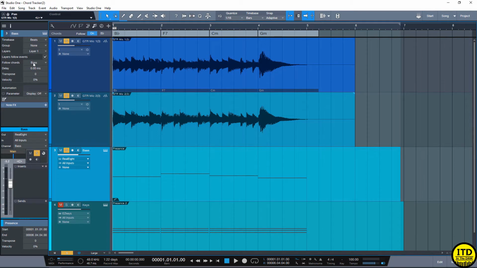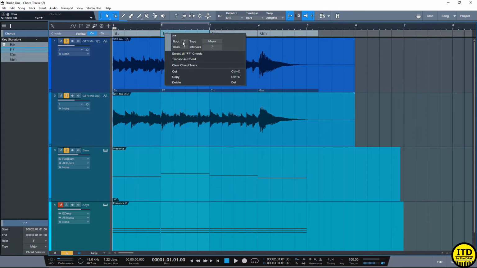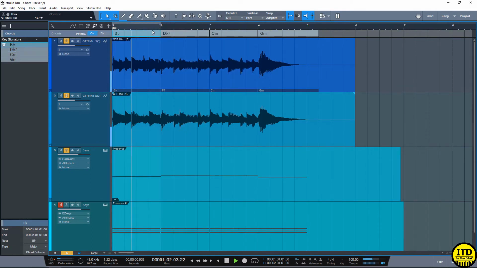But if I put follow chords on and set it to bass, a really cool thing is that this is following what the chord track is doing. So let's say I turn this into a D flat instead of an F7. Totally playing the wrong thing now, but it's cool because it does do it.